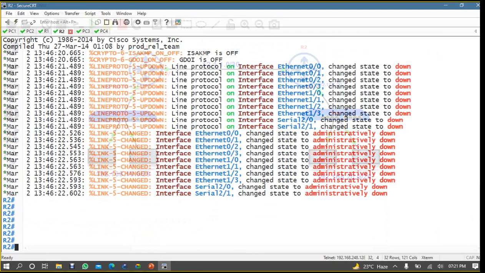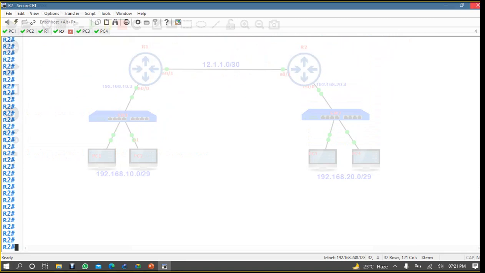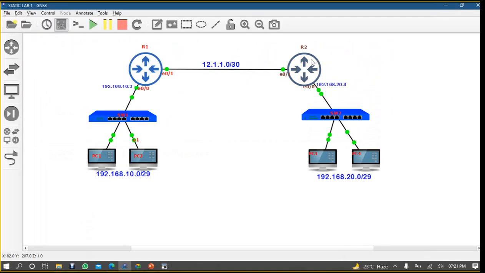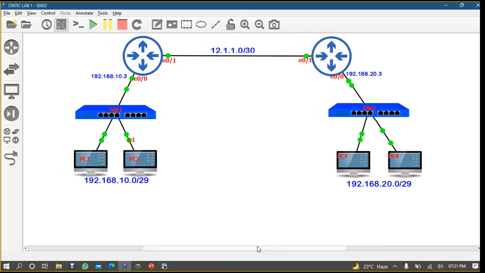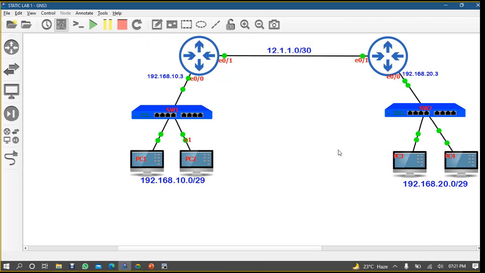See, R2 has, now tell me, how many interfaces does the R2 router have? It has only two interfaces, right? Yes, two interfaces, E0/1 and E0/0. So I'll come here.